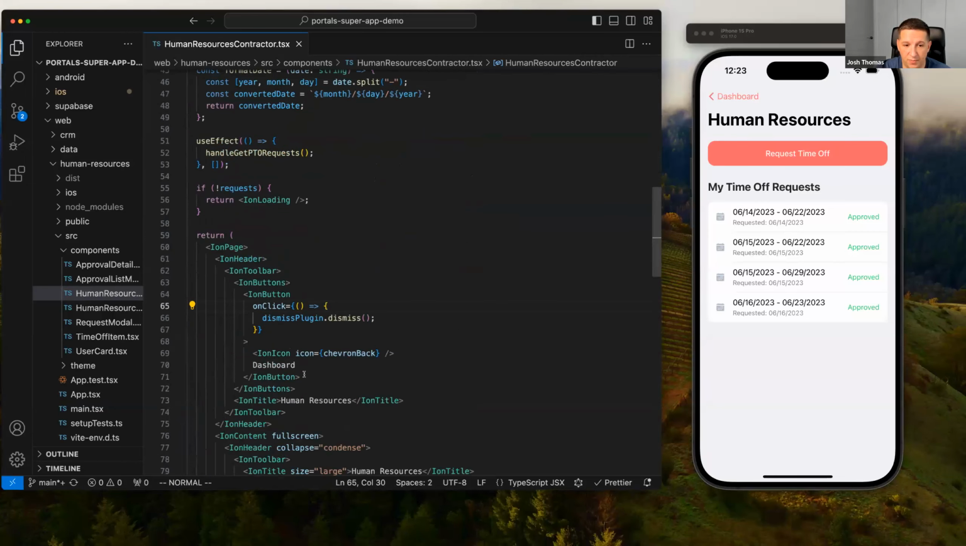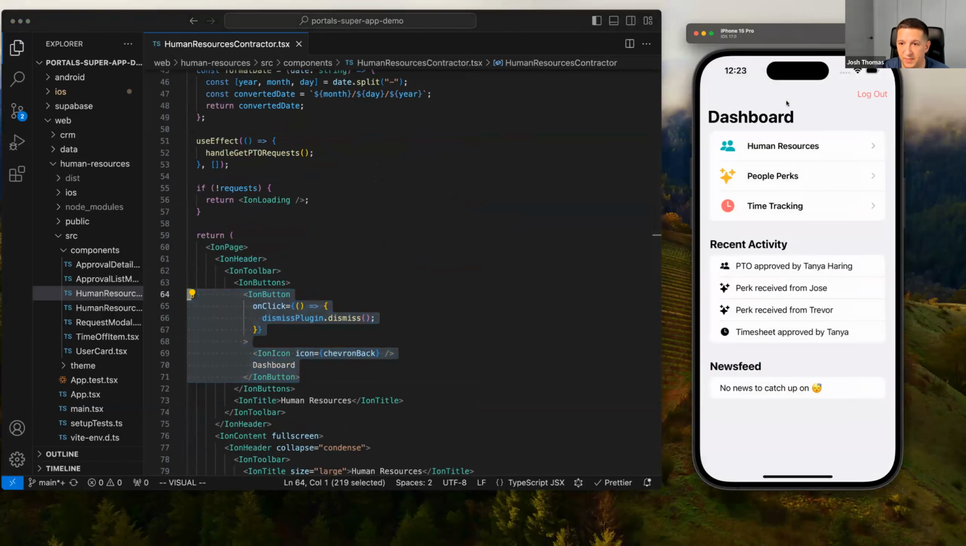We can see the dashboard button here at the top. And when I click this button, it actually dismisses. So you have an idea that there's this separation, right? But how do they orchestrate together? Well, the super app queries and asks for what mini apps are available based off each authenticated user. So as I'm logged in as a contractor, these are the 3 applications that I have access to.